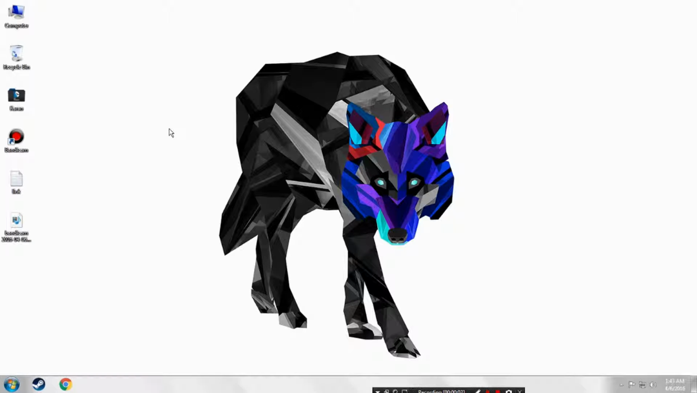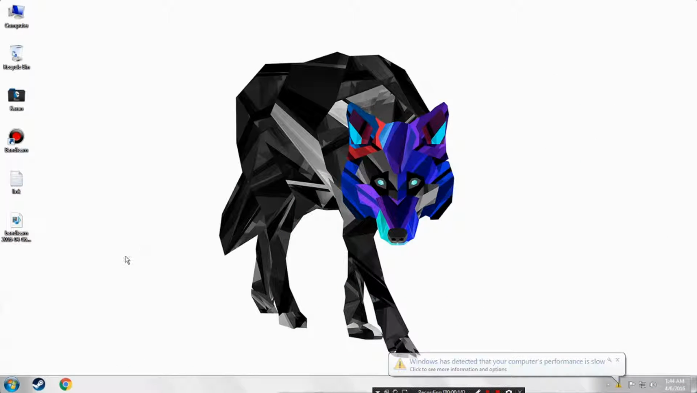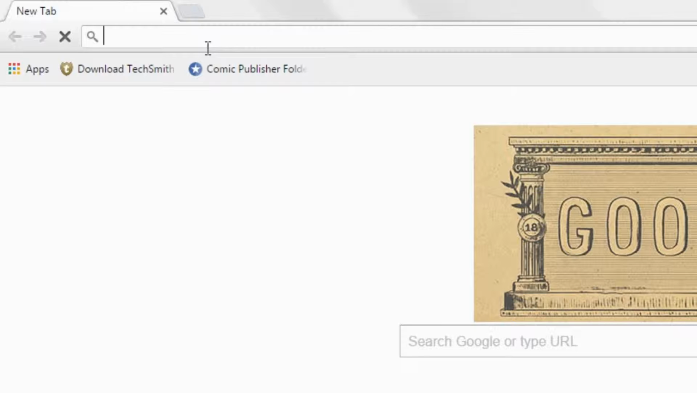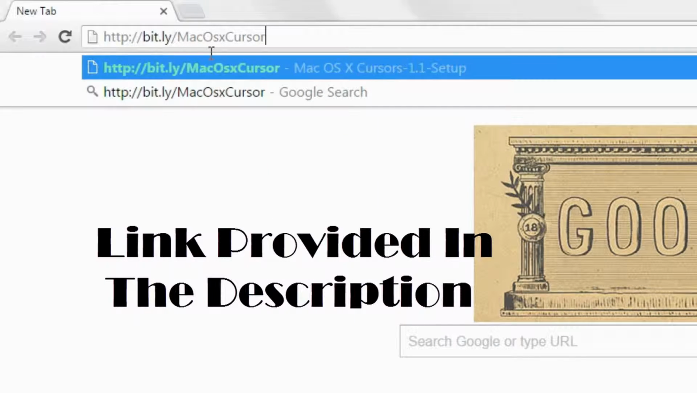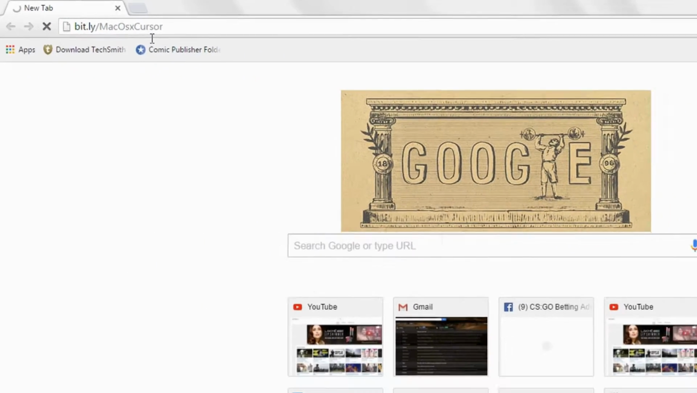Have you imagined getting the macOS cursor on your Windows? Well, yes. Today I'm going to show you how to get it. Wow. Okay. For this, first you need to go to Chrome. Here, then just paste the link. The link will be provided down in the description. So yeah.